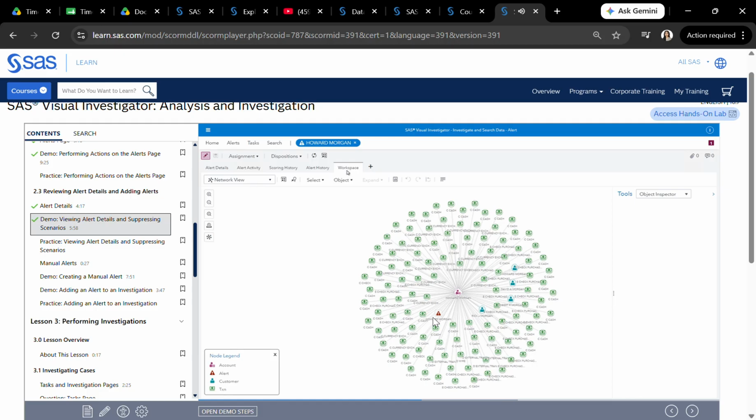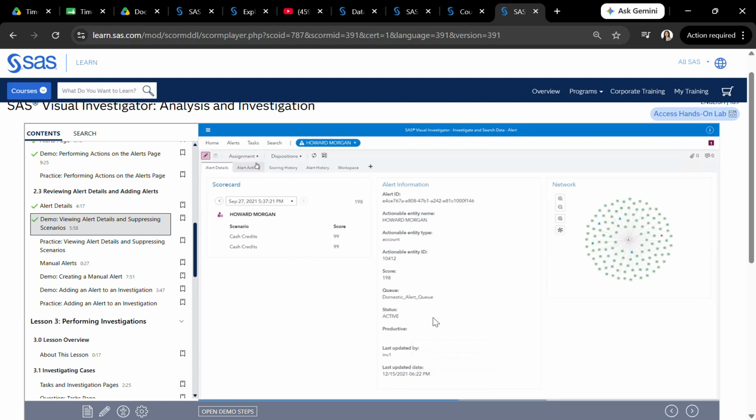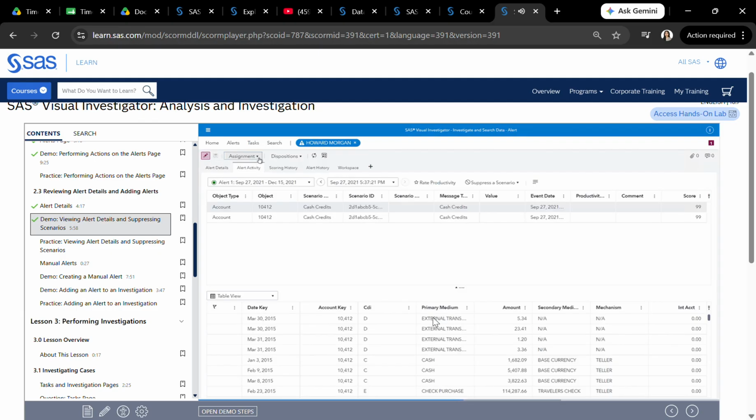Now that we've reviewed the details for the Howard Morgan alert, let's suppress a scenario. Remember, suppressing a scenario temporarily hides the scenario to help me better focus on other events of interest, especially within a larger quantity of scenarios. First, I click the Alert Activity tab and claim the alert. On the Alert Activity tab's toolbar, I click Suppress a Scenario and select Cache Credits.